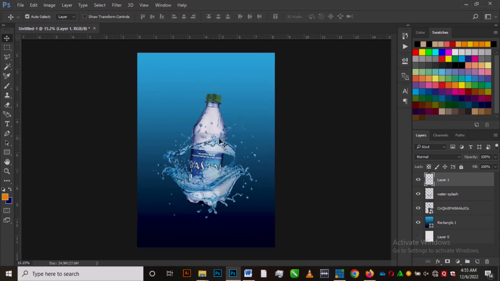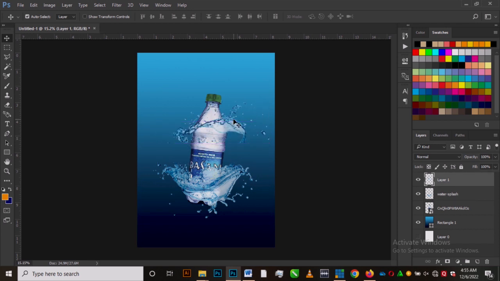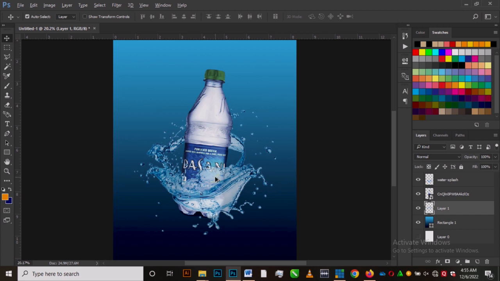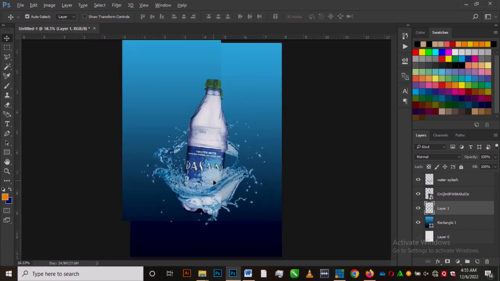Okay. Now I want to create the illusion that this bottle water is inside this water splash. So how do I go about it? I have to drag this layer down to be under the layer of the bottle water, while this one remains where it is. This remains where it is, but this will go down under the layer of the bottle water. So I drag it from the layer manager under the layer of the bottle water. So we have it now. The illusion has been created. It's now looking as if the bottle water is inside the water splash.